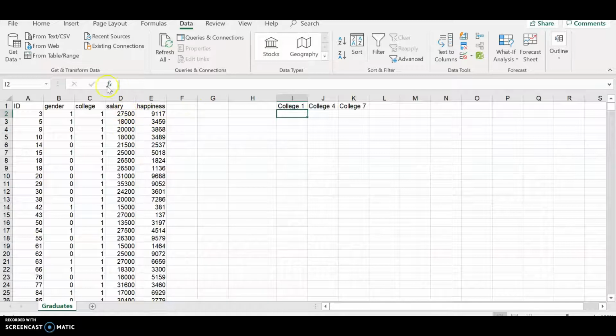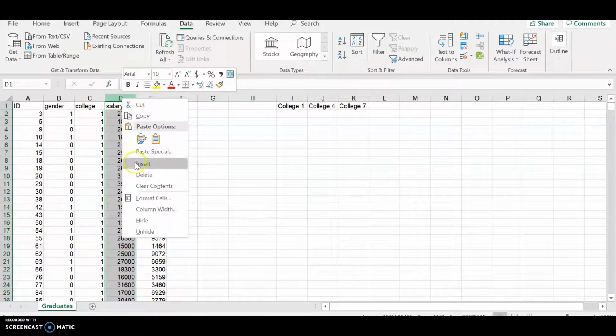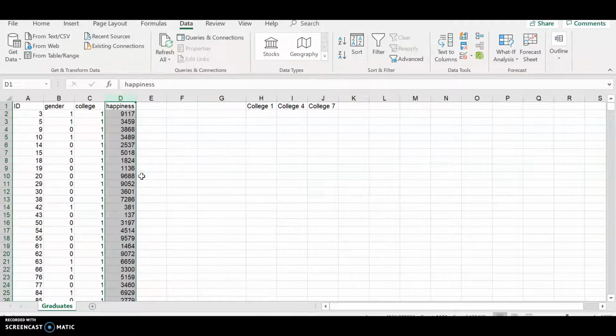For this particular question, all we need is the happiness. We can ignore the salary, the gender, the ID, all of the rest of that. If they get in your way, if you're annoyed by them, you can just delete them. Click up at the top of that column so the whole thing is highlighted, then right click and delete that whole column if you want to get rid of it. So, I've deleted it. Really all I need is the happiness level from each college.